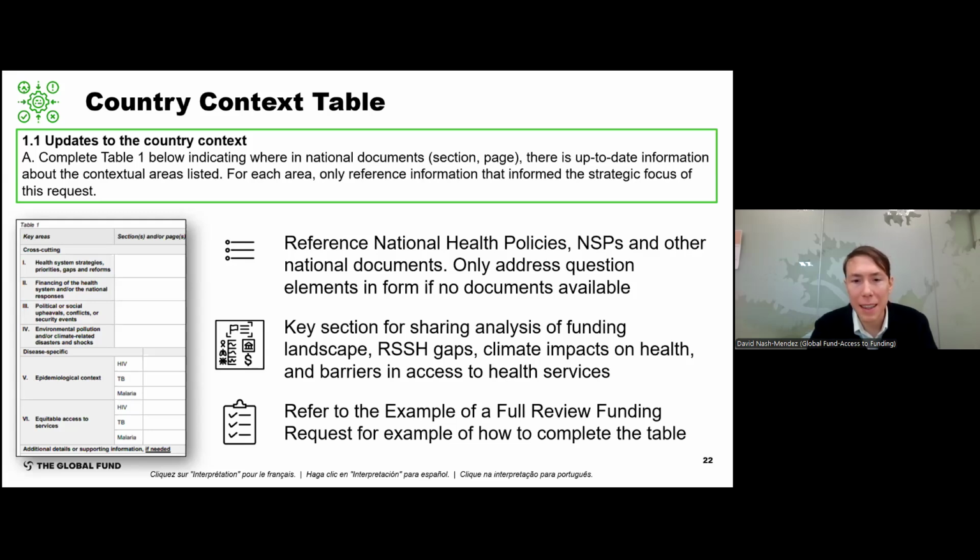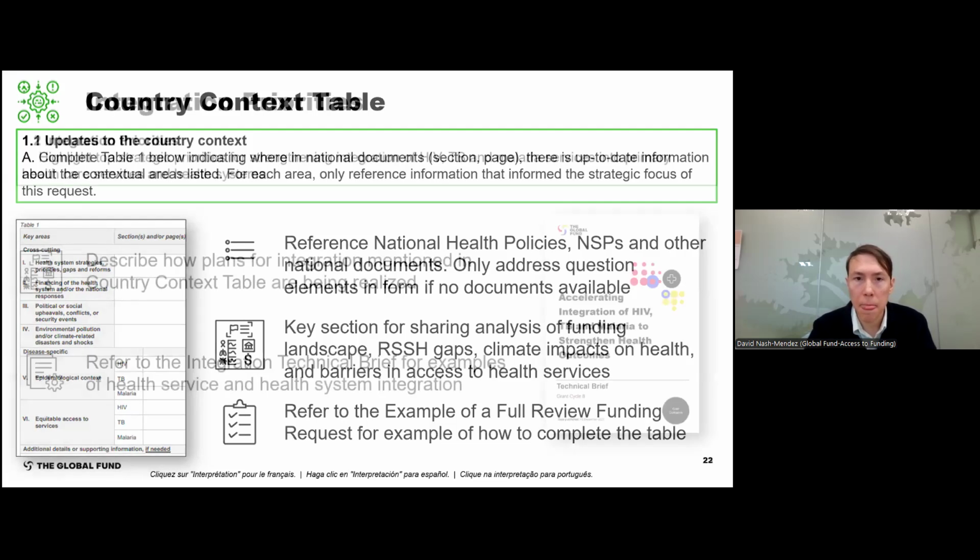This is where applicants cite the sections of national documents where the country context can be found. And when national documents are not available or are missing key information in that details column, again, applicants can provide that narrative in the box at the bottom. Let's go to the next slide.